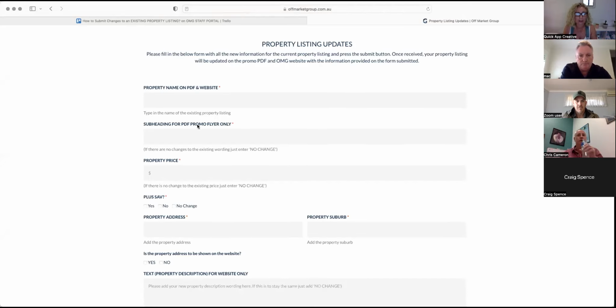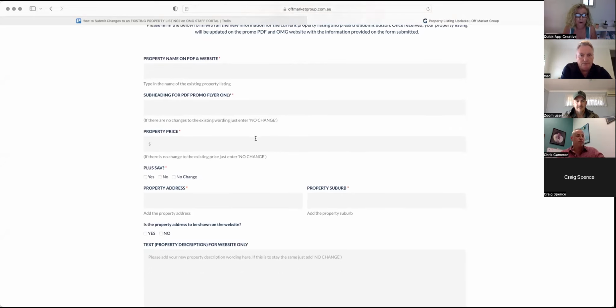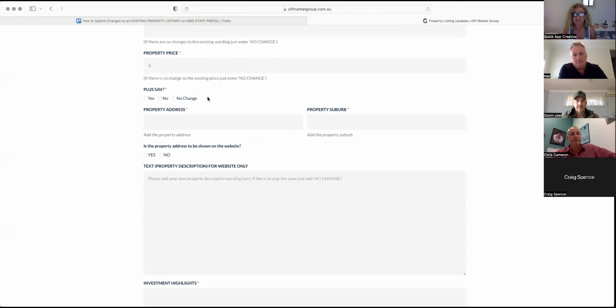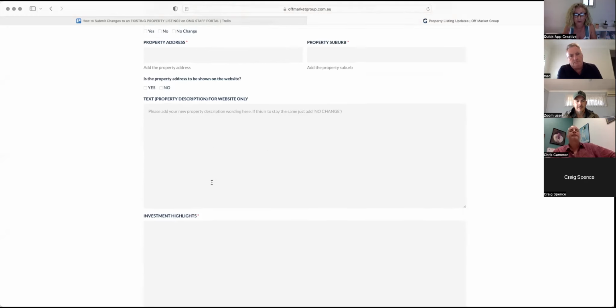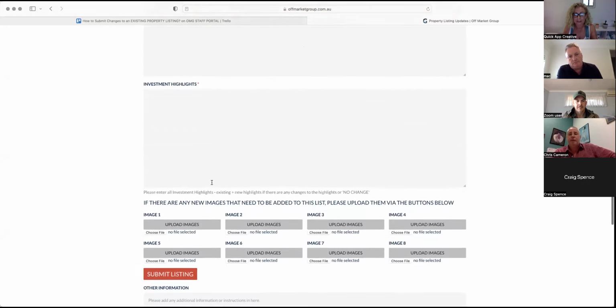It has all the information, if it's a change of the property name, a change of the price, a change of SAV, you name it. I've put it on there, and if you've got new images, this is the way that you will now go forward and upload them.